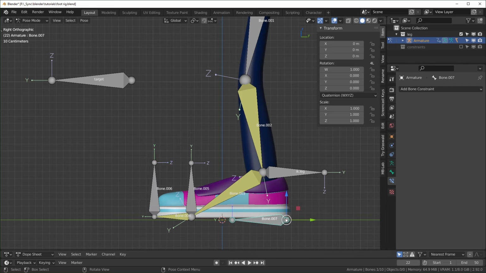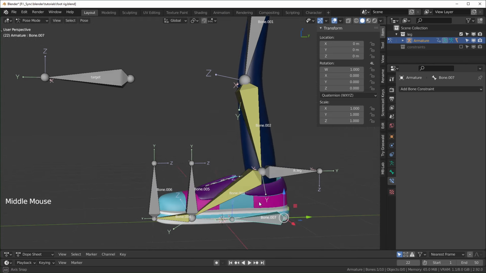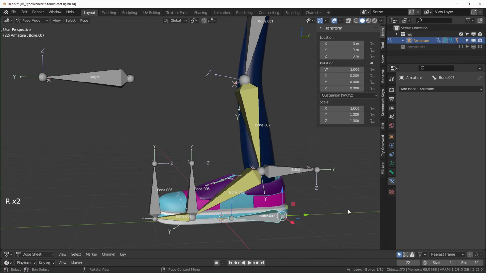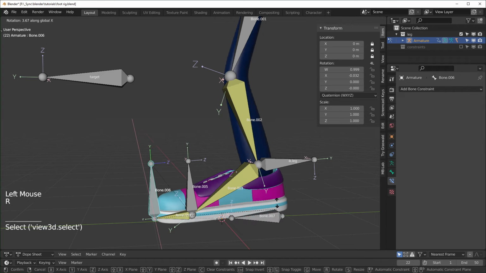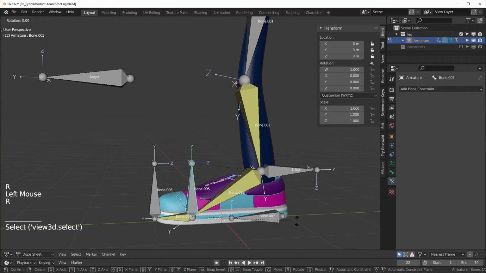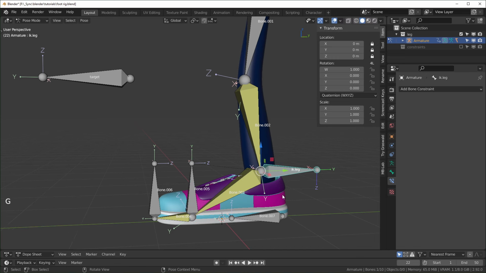And this is pretty much where we finish with this type of rig. So now you can pivot this from the heel right there. You can pivot it from the toe like that, from the middle of the foot right there. And this one is basically just used for the initial location, but we're not using it anymore.